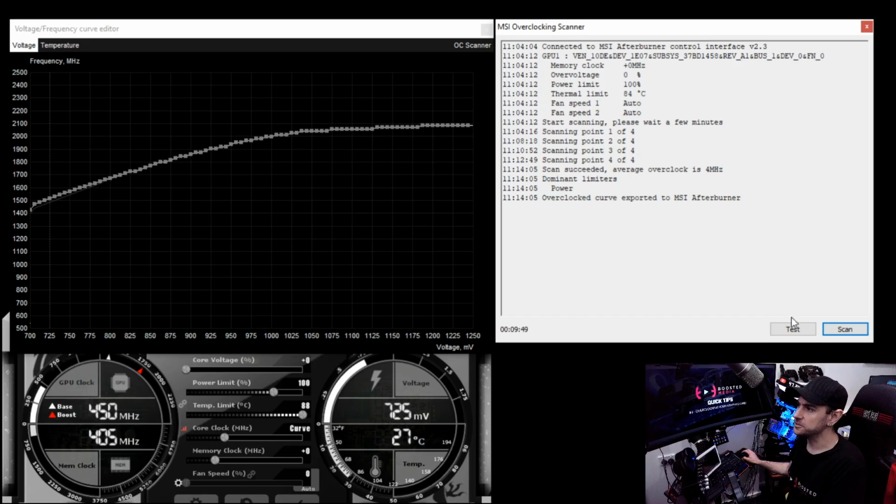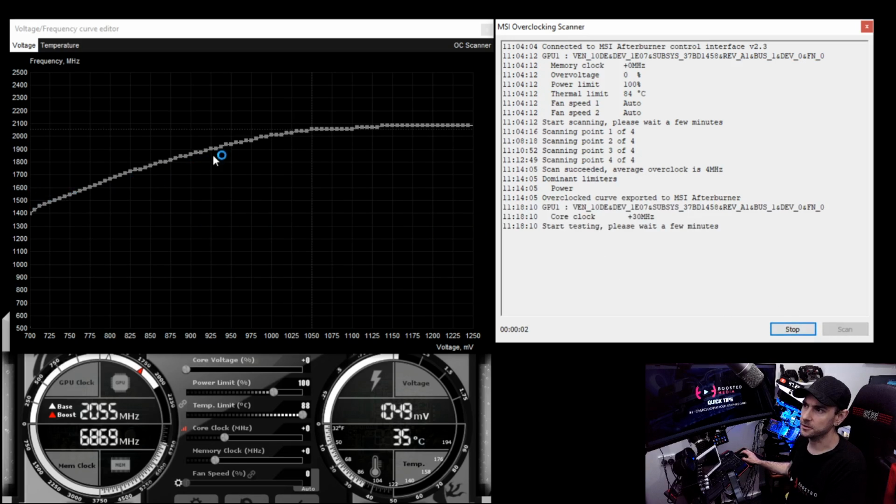But anyway, what we want to do now is click on test, and that's going to run through, and you'll see it step through all the voltages again and just make sure that it's actually stable in the real world at each of those steps.